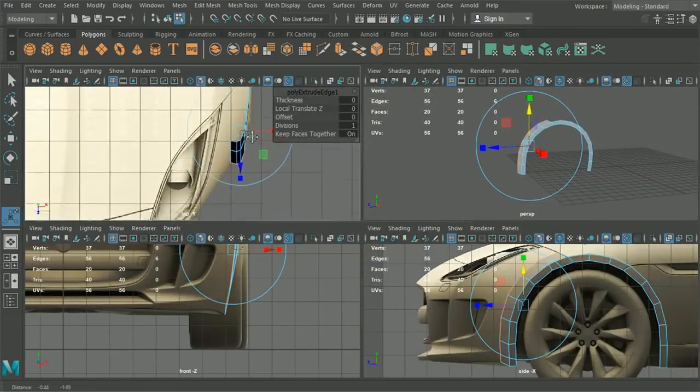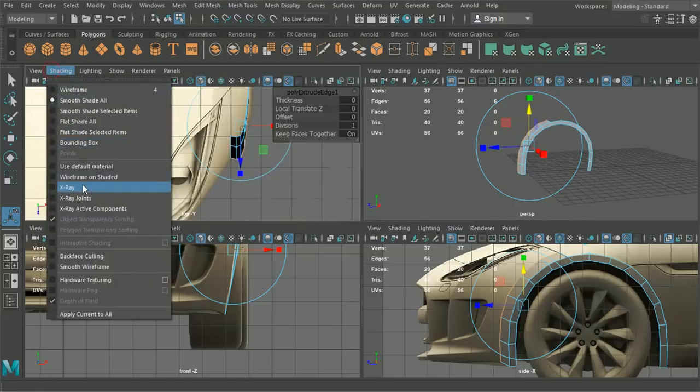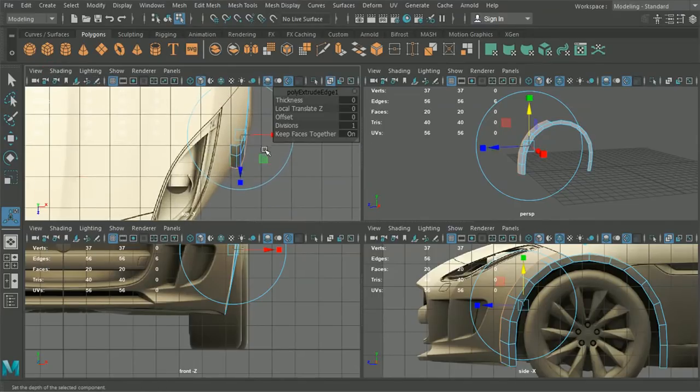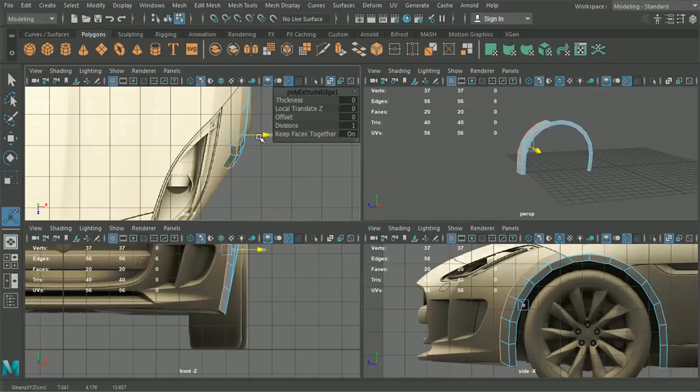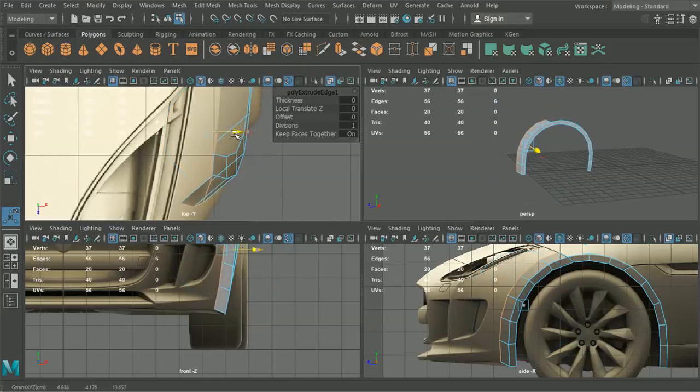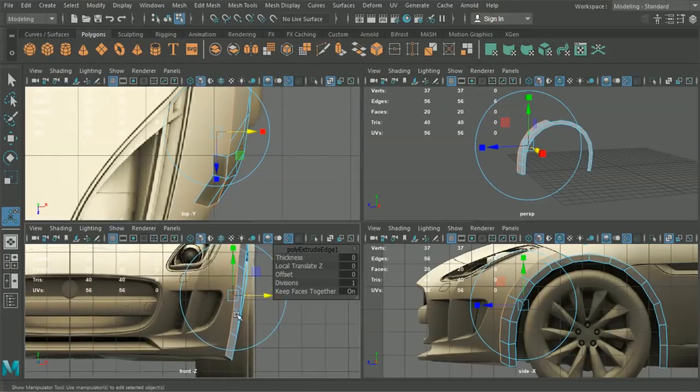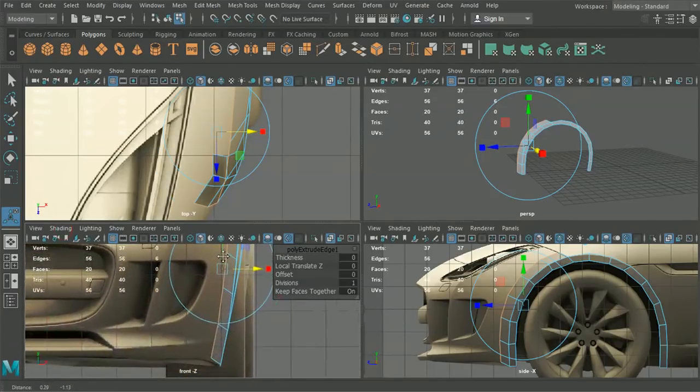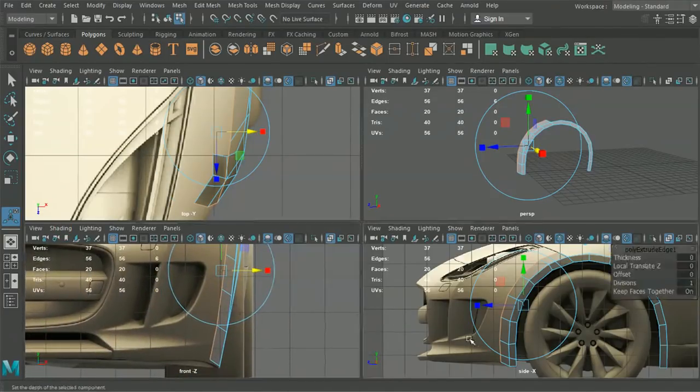But what we need to consider on here, again, let's get our X-ray up, is that we want this to flow around with the actual contour of the car. So we can see in our top view that we've got this contour running down here. So we're going to get that aligning up with that. We can also see on the front how that's going to sit too. So that's looking pretty good.